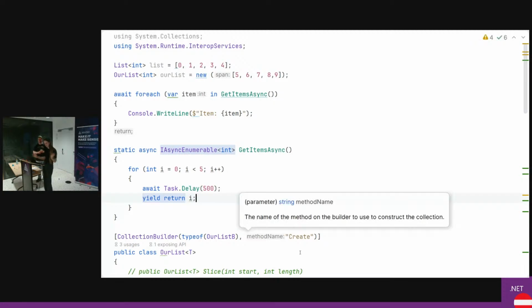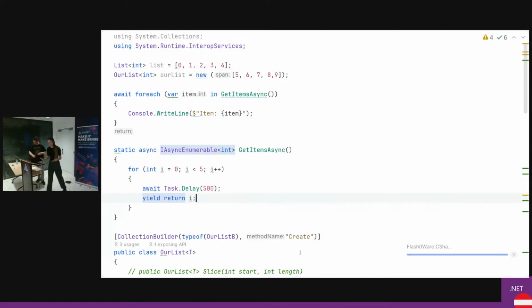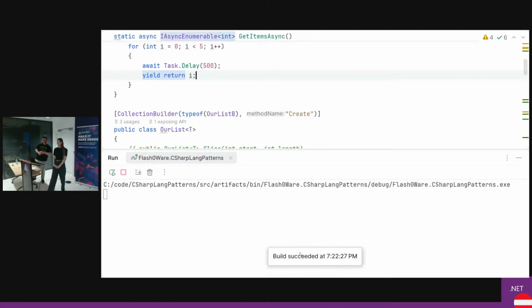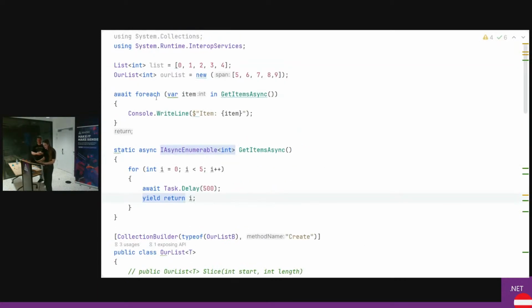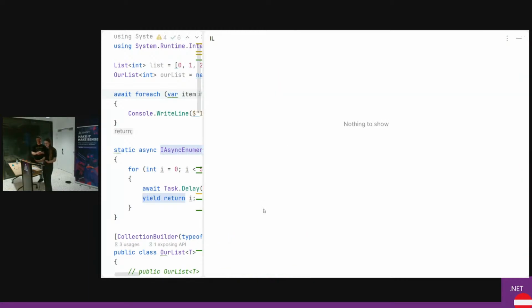Perfect, amazing, cool. So fingers crossed, when we run this, we should get some items printed on the console, hopefully with half a second delay. Half a second plus. There you go. Oh, 1, 2, 3, 4. Yes, awesome. So that worked. That's good news. Now let's have a look what's happening underneath the hood.